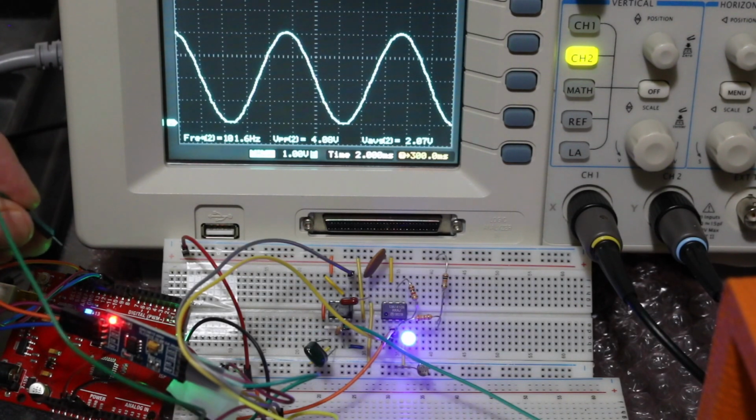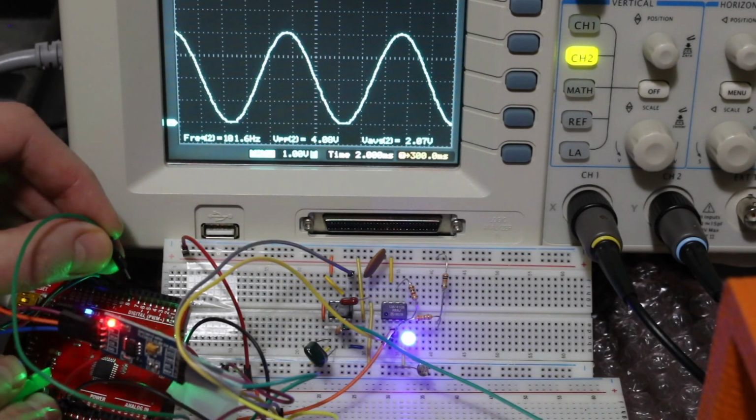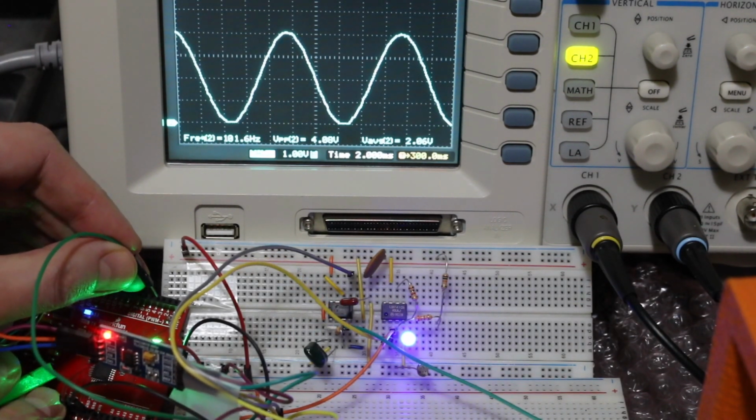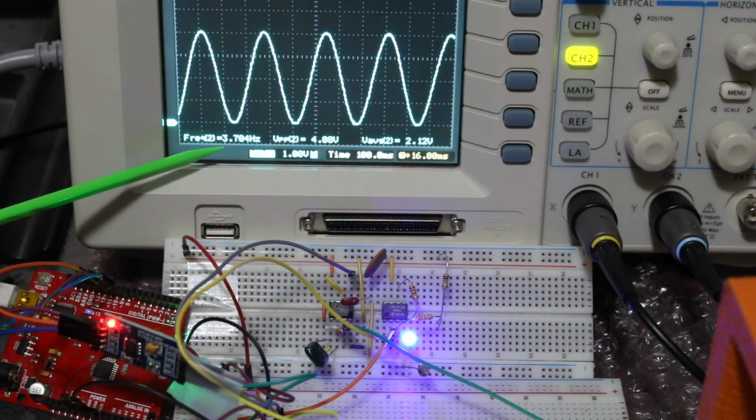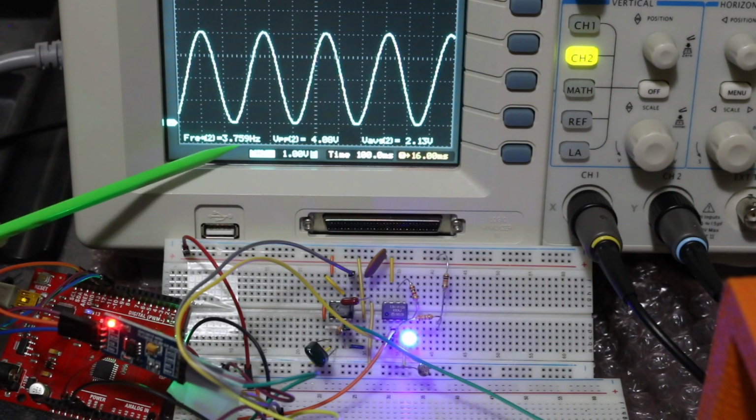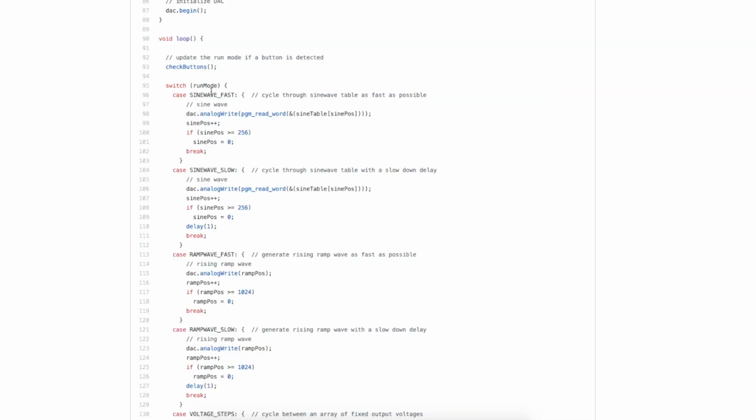Now, if I toggle digital input 4 to ground, I can change to a slower sine wave. That 101 Hz has now slowed down to about 3.7 or so Hz. So on reset, we are in the sine wave fast mode.